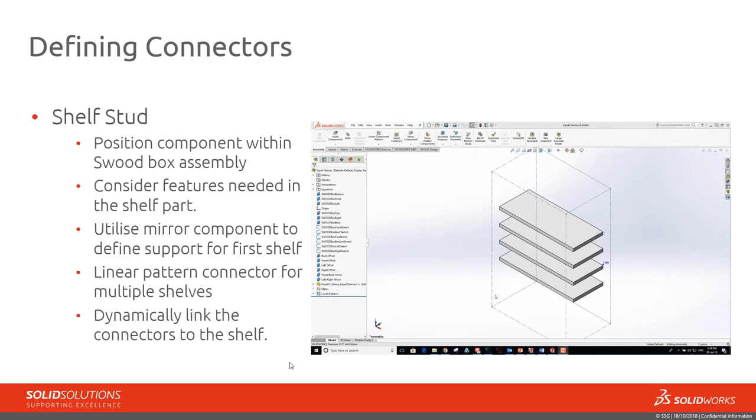So the next thing we need to consider designing is the connectors to support the shelves inside the SWOODBox. There's a few things to consider when you're looking at your connectors. First of all, what type of connectors you want to bring in. And having decided that, we'll then look at controlling the position of the connectors inside the SWOODBox and inside the SolidWorks assembly.